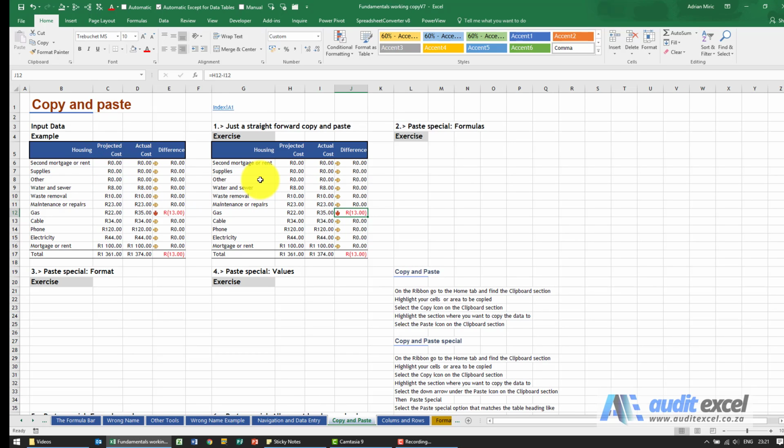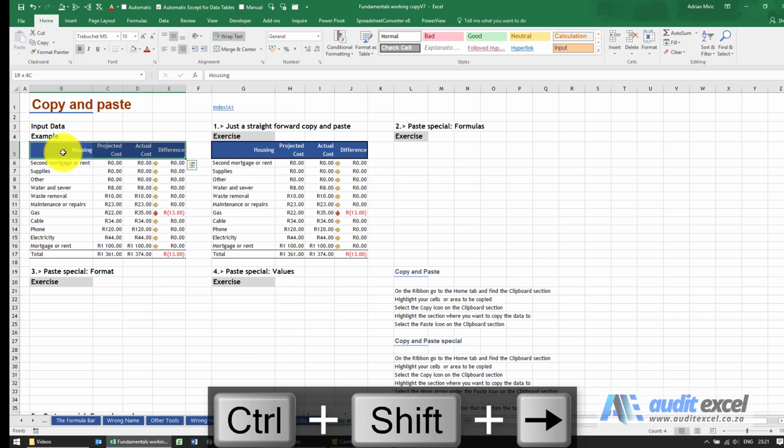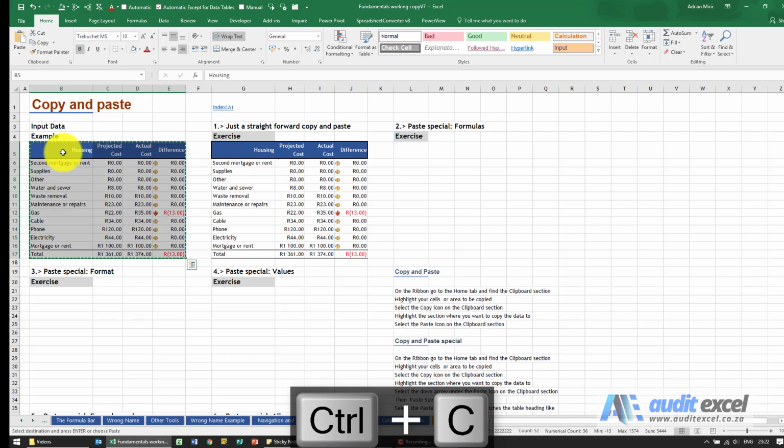Excel, besides this method, also has a number of special ways to paste, and the option is actually called Paste Special. So just to show you, I'm going to highlight this area, and I'm going to use our shortcut. So I'm going to hold Control, Shift, and right arrow, and then while it's still being held, down arrow. So we've quickly highlighted that area. I'm going to go Control C to copy it.